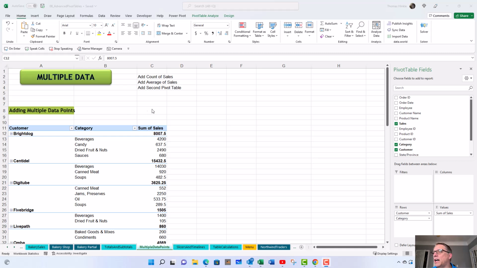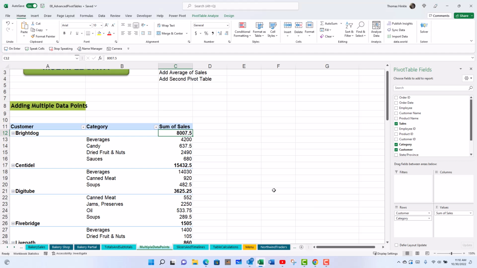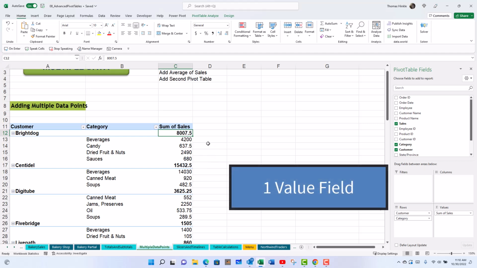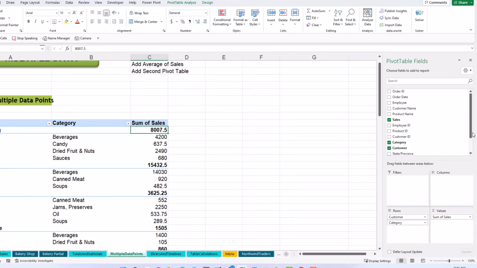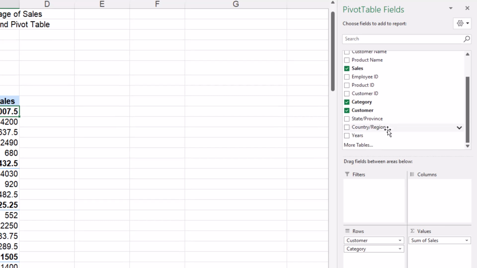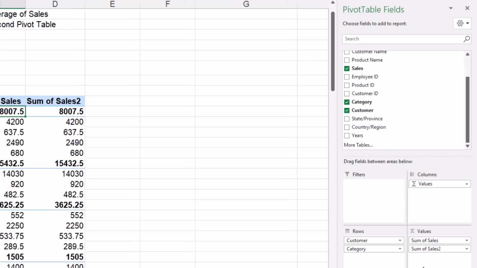And we are on the multiple data points tab, and we have a small pivot table here. And we have customer, category, and the sum of sales. Now, what if we also want to see the count of sales in addition to the sum of all of them? Like how many products did we sell for this time period in this category? What we're going to do is go over to our pivot table builder and find sales again. And we're going to click and drag that and put it underneath the sum of sales. So now we have sum of sales 2. Not a great name, but let's go ahead and fix this up so you can see how it works.